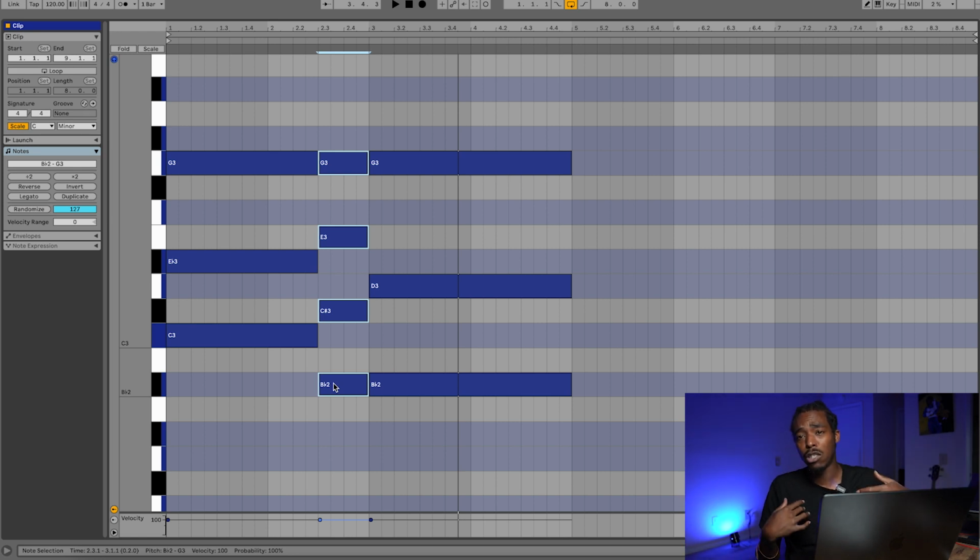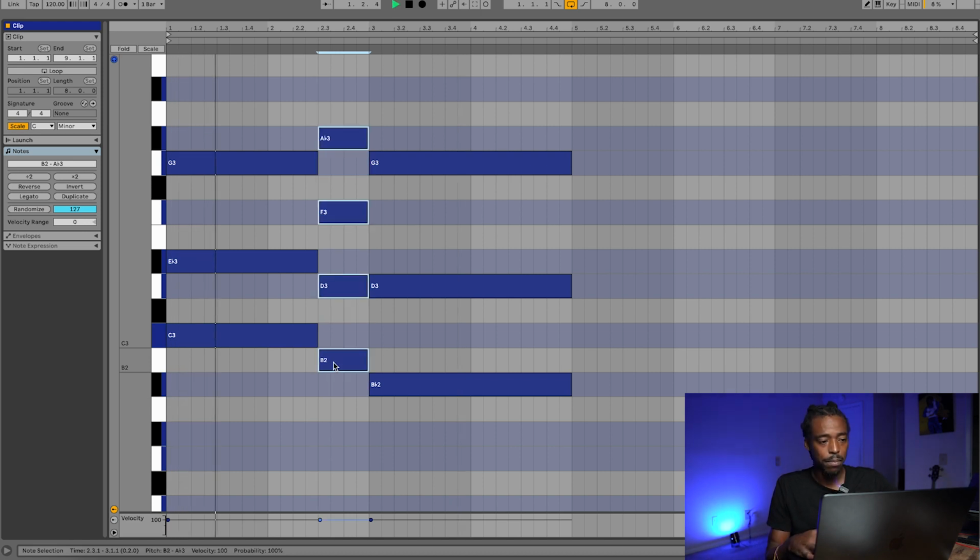Once again, I like to use a diminished chord as a mode of transit to get from one chord to the next, to spice it up in between. So once again, let's hear what that sounds like. Right? So that's how we use a diminished chord.